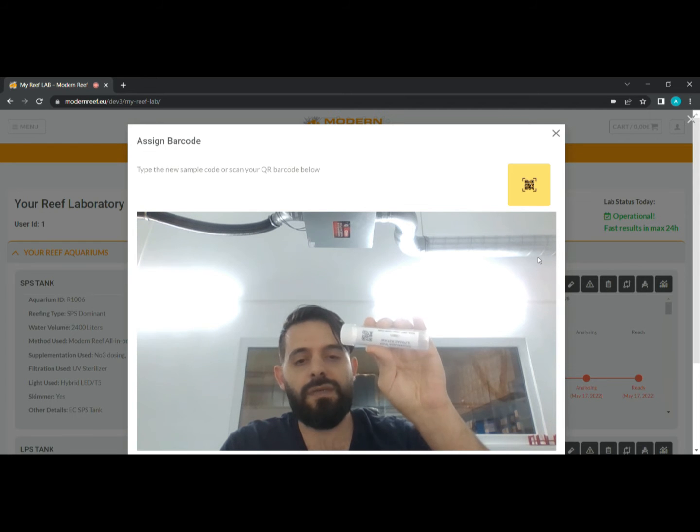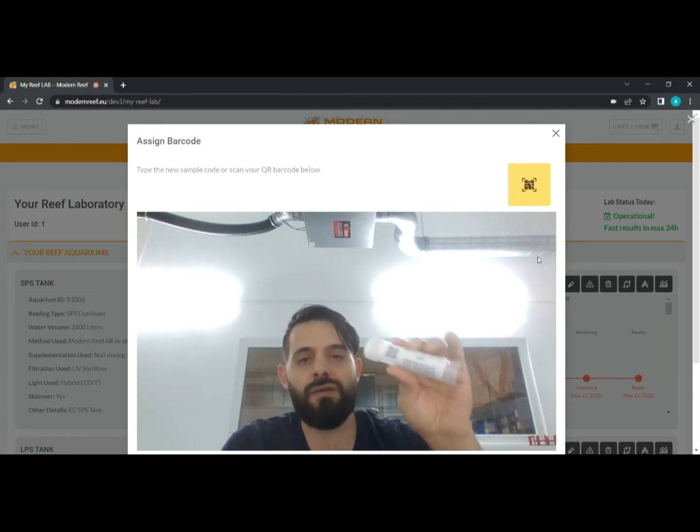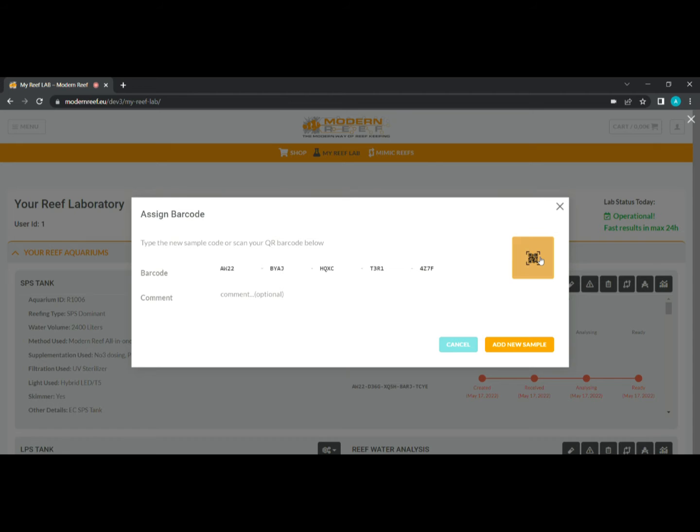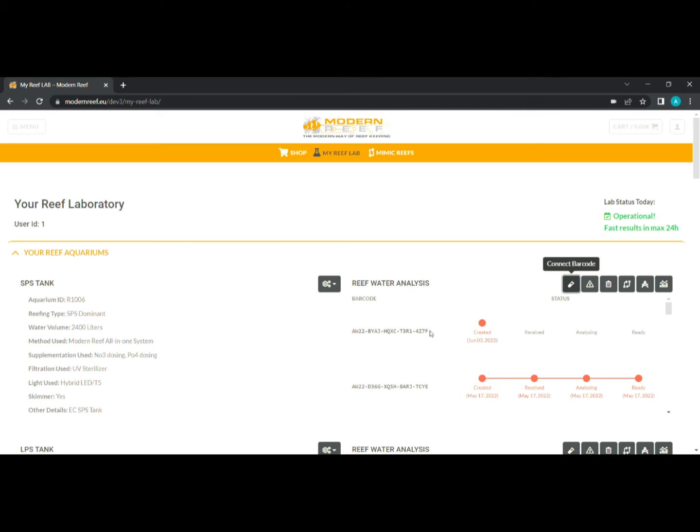So here you have, for example, the barcode. You just take it to the camera like this, and that's it. Just click add, and it will be added. This one is already added, and that's why I didn't click to add. To make it easy and also to minimize errors, it's very useful to be like this. Also, we use these QR codes here in our lab to not make any mistake between customers and so on.